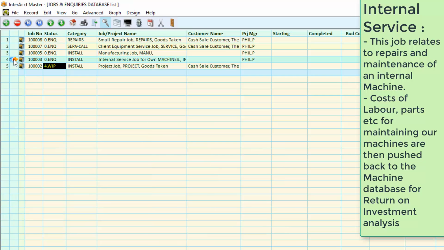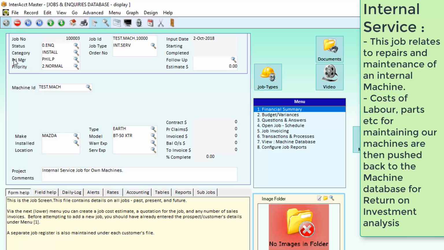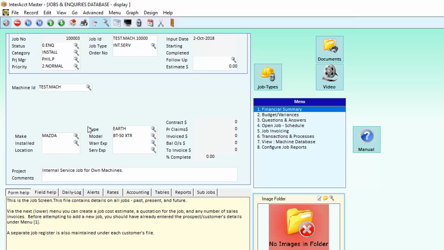I've also got in here an odd type of job. This is an internal service job, so we've got, in this case, a Mazda Ute that the company owns that we want to service ourselves. We want to put time and parts and labour against that job, and then we want that to go back to show us running costs for that machine. So there's no client again. You can see here we've got the code for the machine in our description.